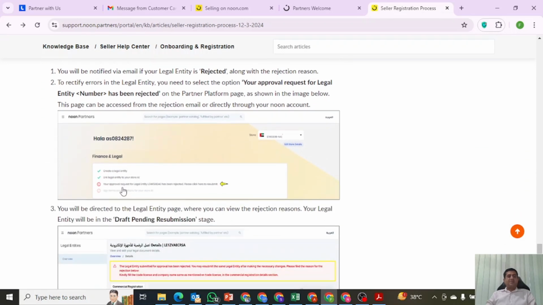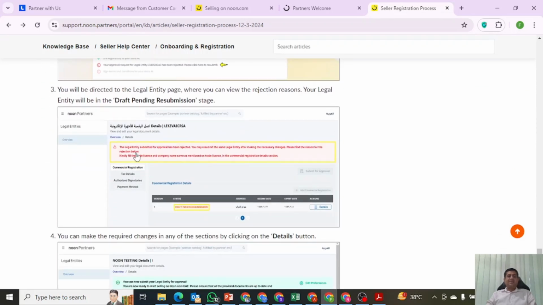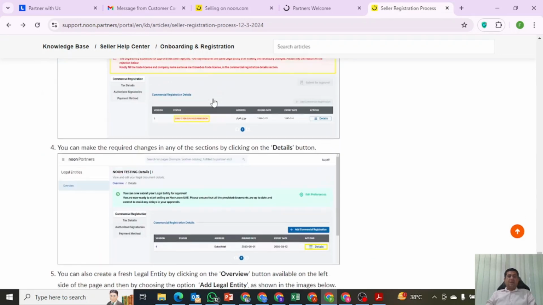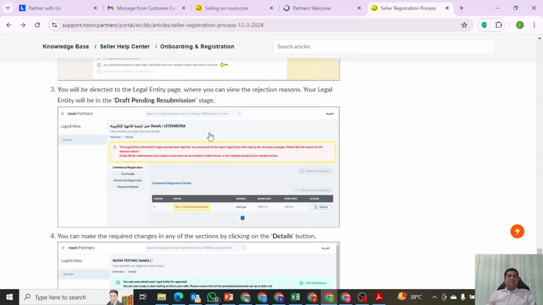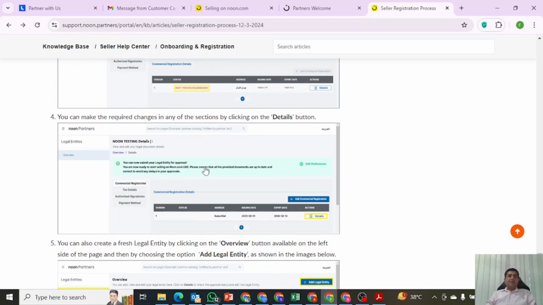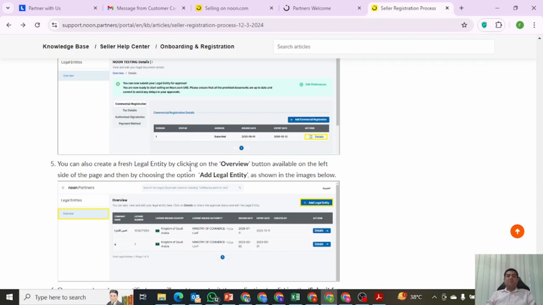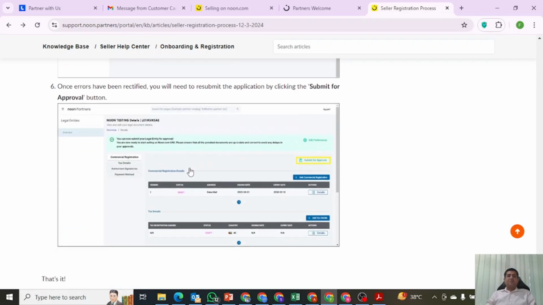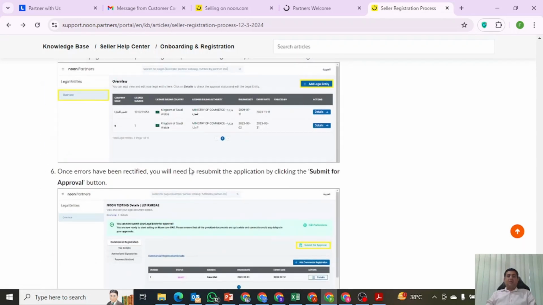If the legal entity is rejected, then you can see the reason there. You need to submit the further documents if they are required. And if the legal entity is approved, you will get a message. You will get an email that your legal entity is approved. After that, you can proceed for your listing.